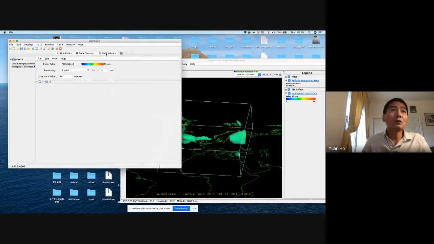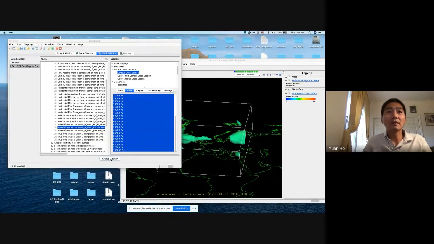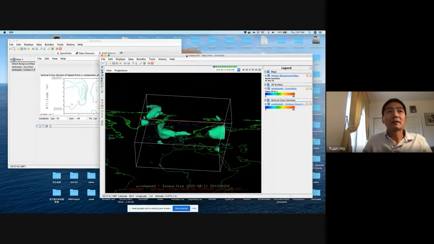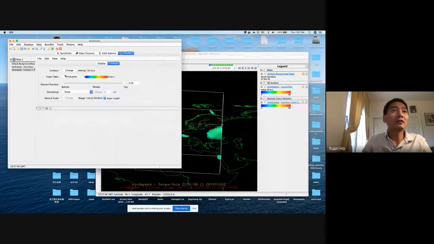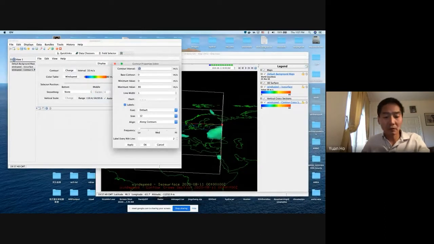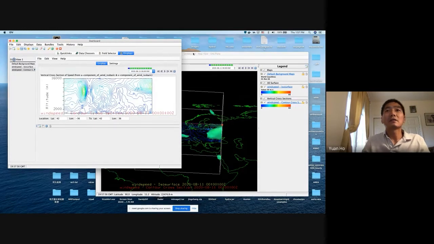And if we want to add another variable or other display, like a vertical cross section, we can create the vertical cross section. This is a lot faster. So this is the cross section. You can change the interval to 2. This is a little better. So this is the display.